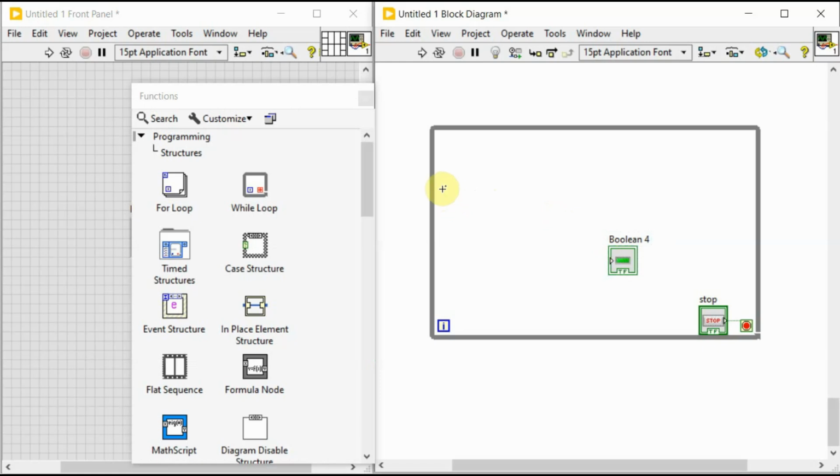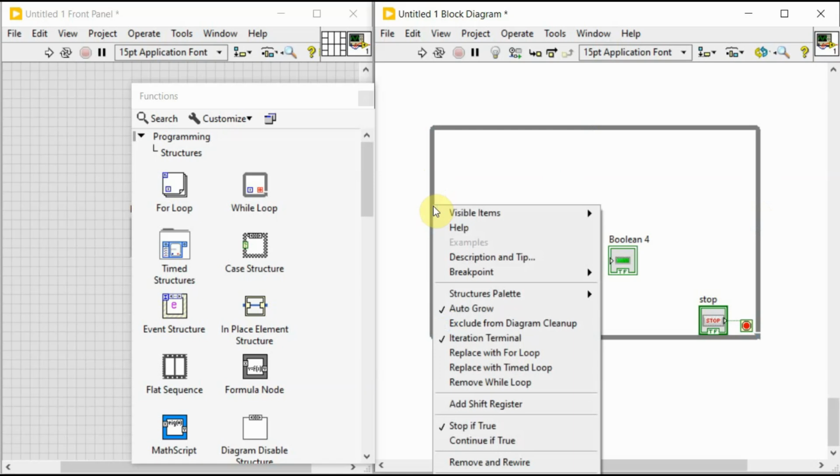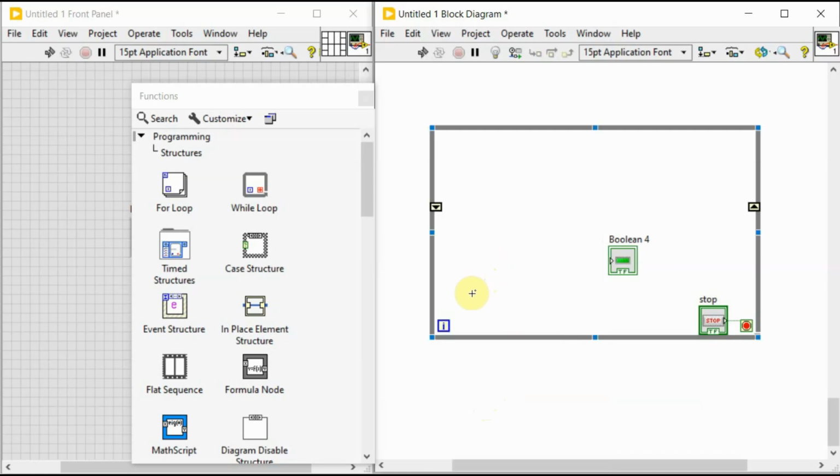In order to add a shift register onto the while loop, you move your mouse cursor to the left edge or right edge, click the right button, and there's add shift register here. So what is the shift register? This while loop keeps running. Whenever the new while loop iteration executes everything inside, any value from this shift register is the value you stored onto the right shift register at the previous while loop time.